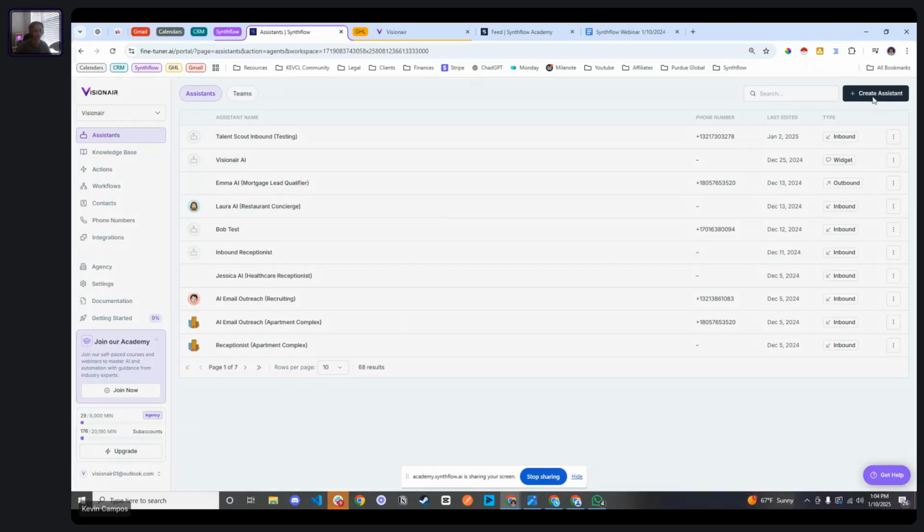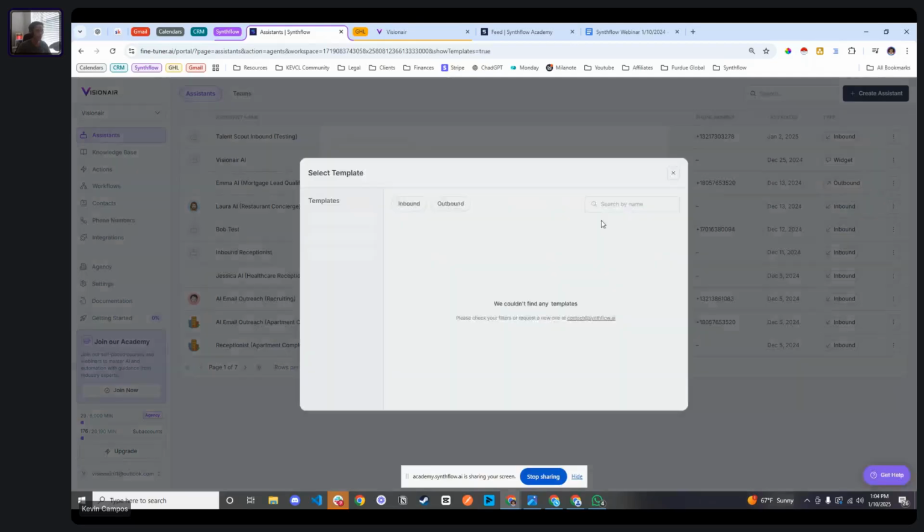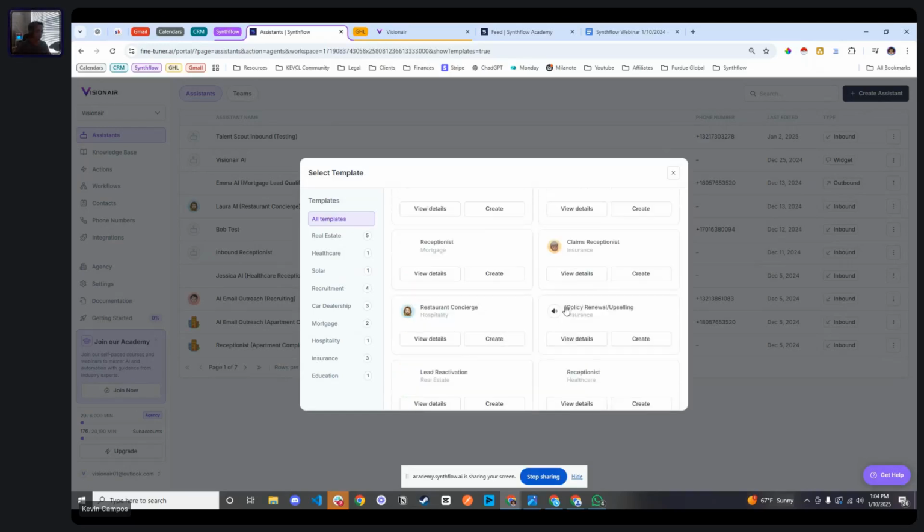All right. So first things first, I'm going to go over to the Create Assistant tab, and I'm going to browse from templates. In the templates that I've made with Synthflow, you can see there's a restaurant concierge. Let me see where I can find her right here. So I'm going to go ahead and press the create button.